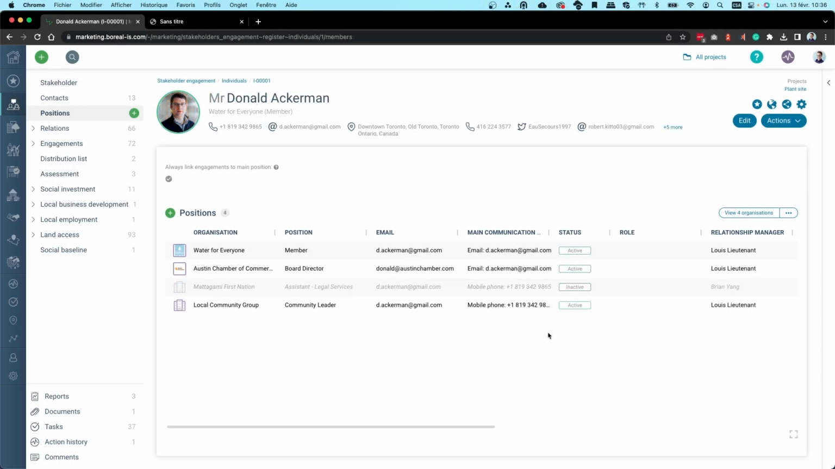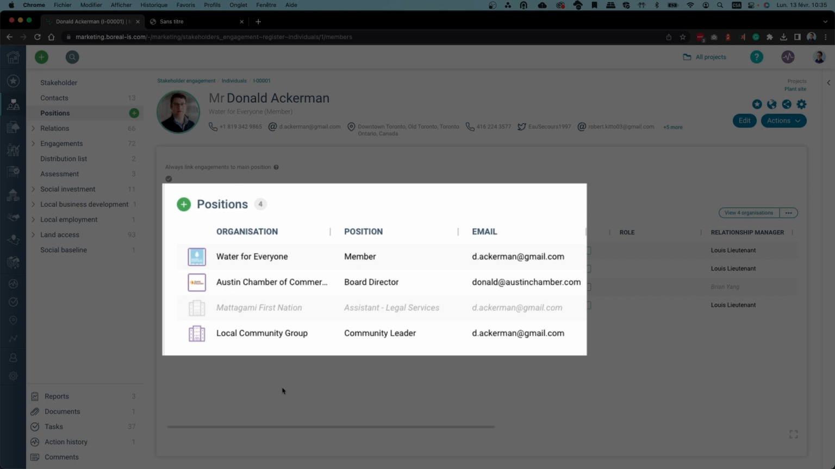Borealis makes it easy to manage multiple roles for an individual while ensuring that all interactions are linked not only to the individual, but to the organization they represent in that position. Each position can be assigned a different email address. When you send those emails to Borealis using the Outlook add-in or the Gmail add-on, the correct position will be selected automatically based on the email address.